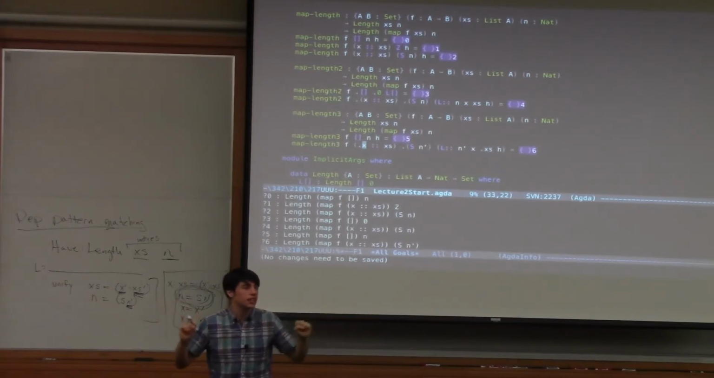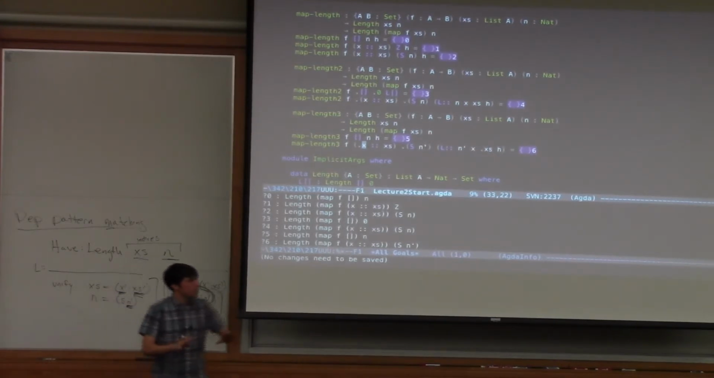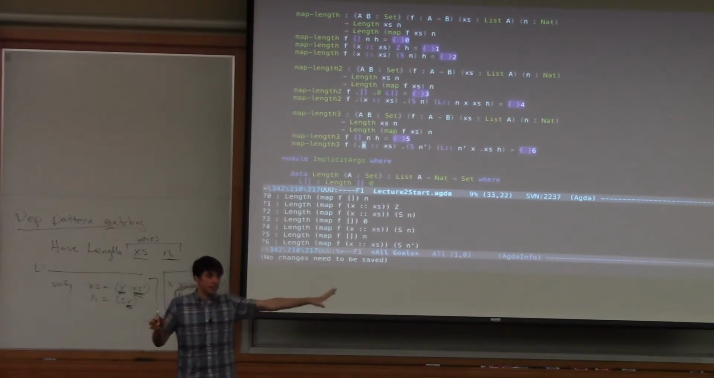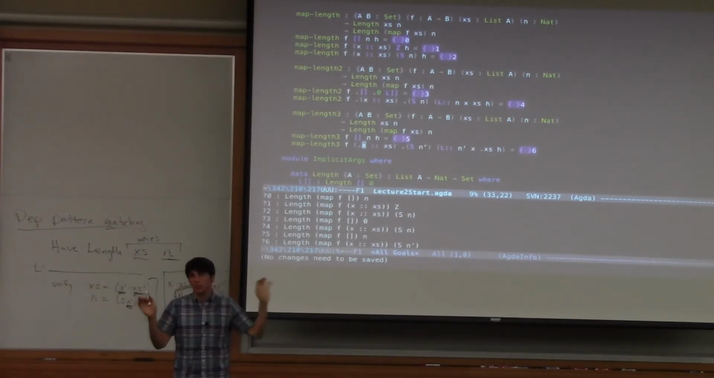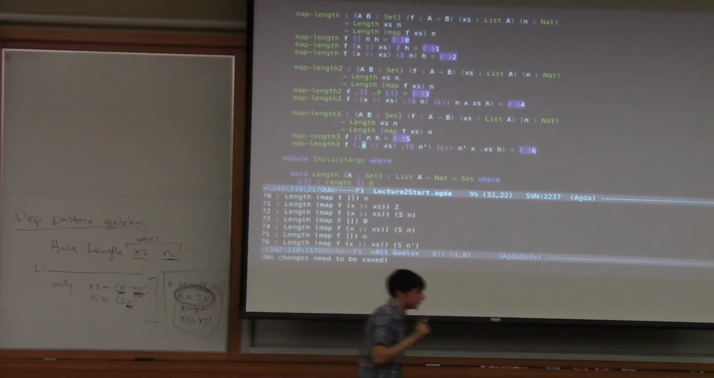Some of the constructor arguments are forced to be something in terms of the indices. But the main point here is that we can have this sort of situation where you learn things about earlier arguments because of matching on later ones. And that's really the important point about dependent pattern matching. OK? Does that help clear up some of the confusion there?